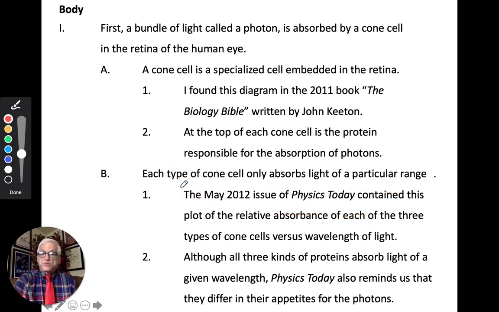Today contained this plot, so that every time I'm practicing my speech from my formal full sentence outline, I'm stating those sources. So when you upload your formal full sentence outline to the Canvas page for me to grade, your source citations are going to be written out exactly this way.